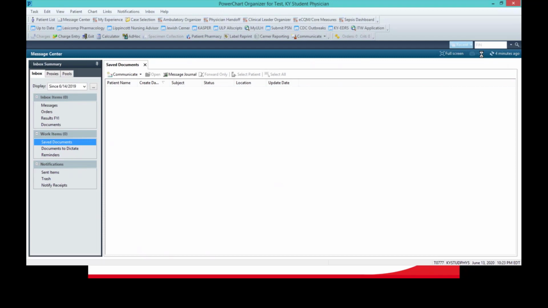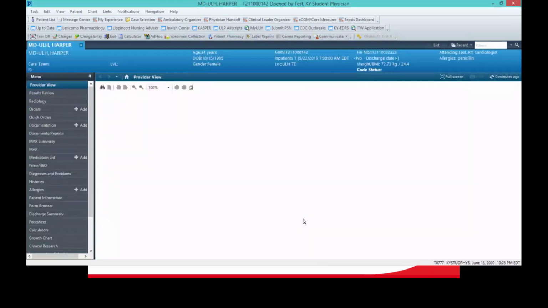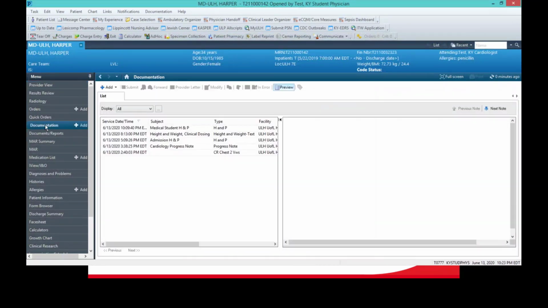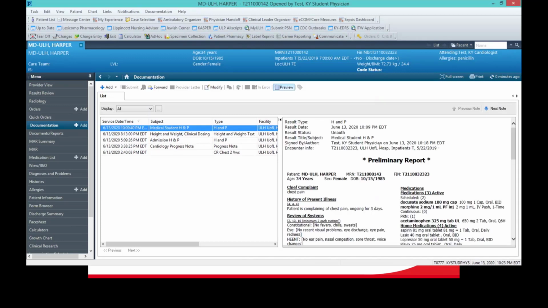So I'm going to open my patient back up. I'm going to click OK. I'm going to go to that Documentation tab. And when I find my med student H&P, I see that's an unauthorized result status because I'm not a licensed personnel yet, so the note still has to be signed by my attending, but it is no longer in progress.